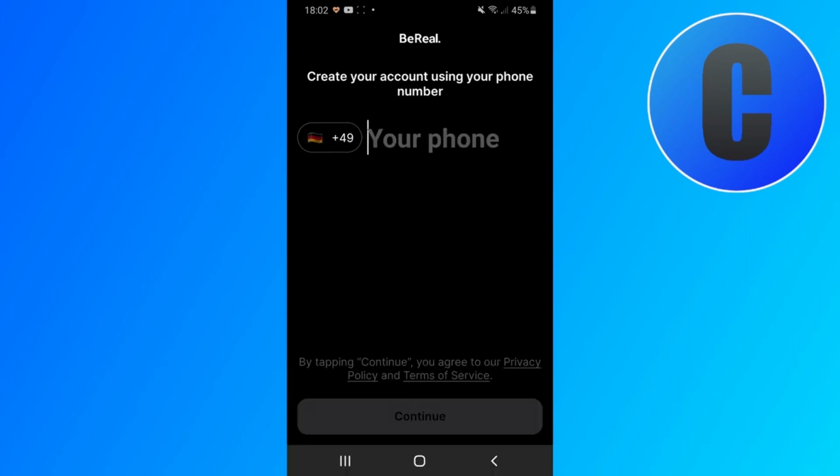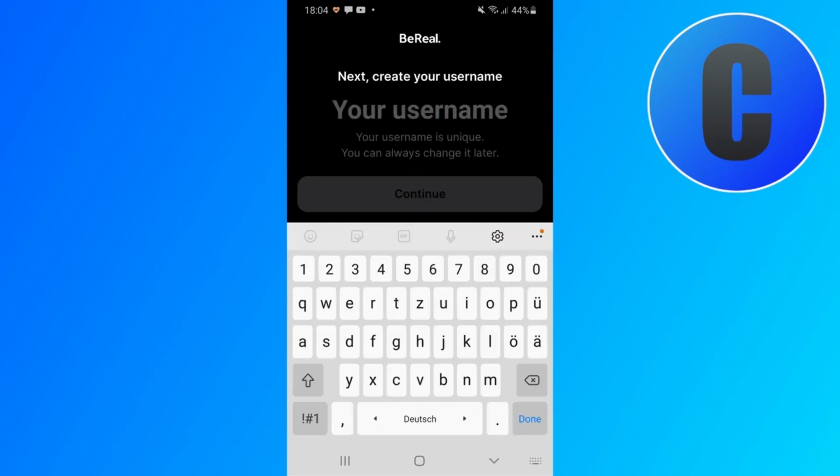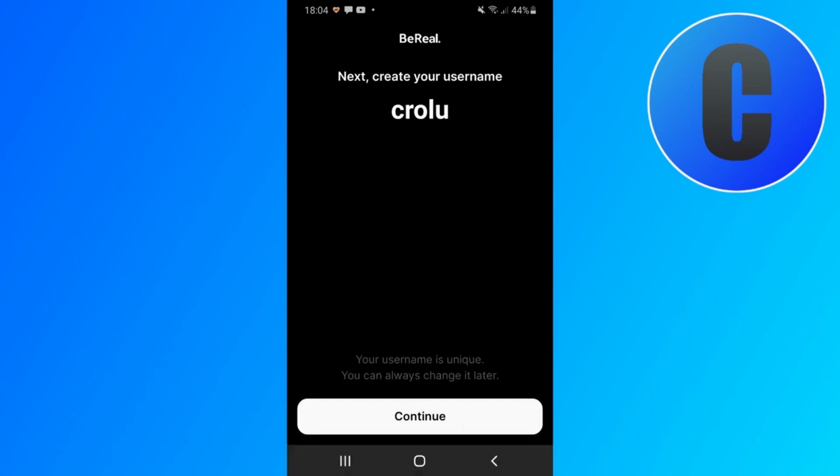and then it's gonna ask me for my phone number, so let me enter that, and then you'll receive a code sent to your phone number via SMS, and you're just gonna have to enter that, and you can actually click on resend if it doesn't get to you after 60 seconds. And then it'll ask you for a username, which has to be unique. You can always change it later though, so yeah.